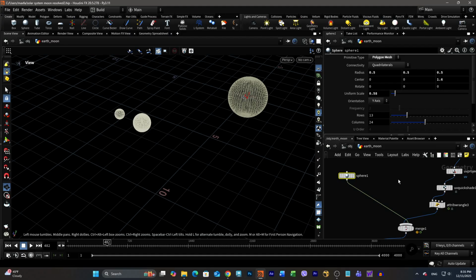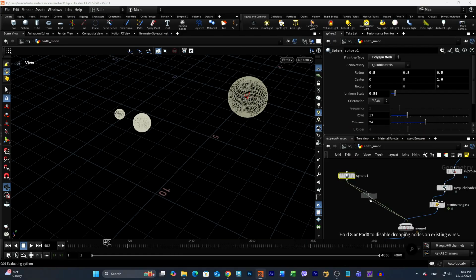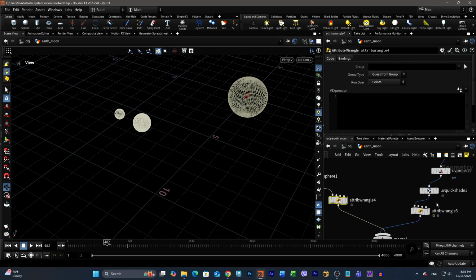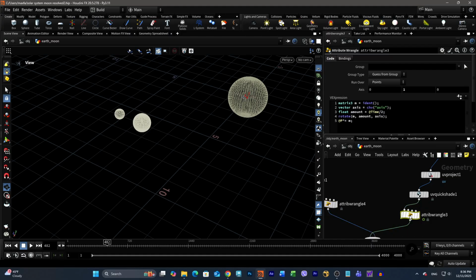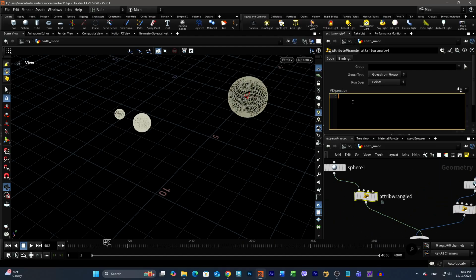Now we create a new attribute triangle node. Press tab and start typing attribute triangle. Select the attribute triangle node. We choose the attribute triangle node which is responsible for rotation of the earth. So we just select our expression, the whole expression, Ctrl C to copy it, and Ctrl V to paste it into this attribute triangle node.